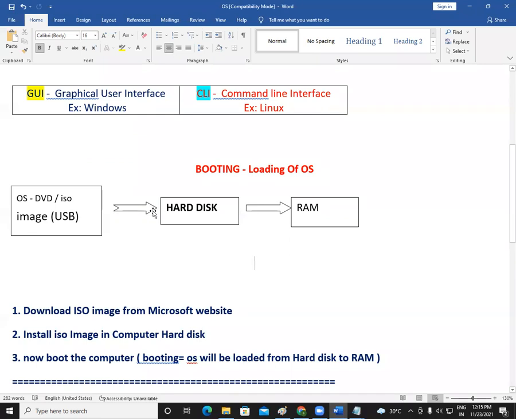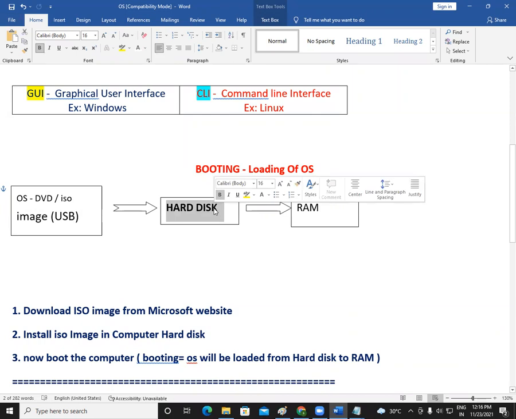So see what happens now. Hard disk is an empty machine. So what we have done, we have taken the OS DVD or ISO image. What is an ISO image? I will tell you. But the OS DVD, the operating system DVD, we have taken, and then we have done the installation in our hard disk. That's it. My computer is ready.